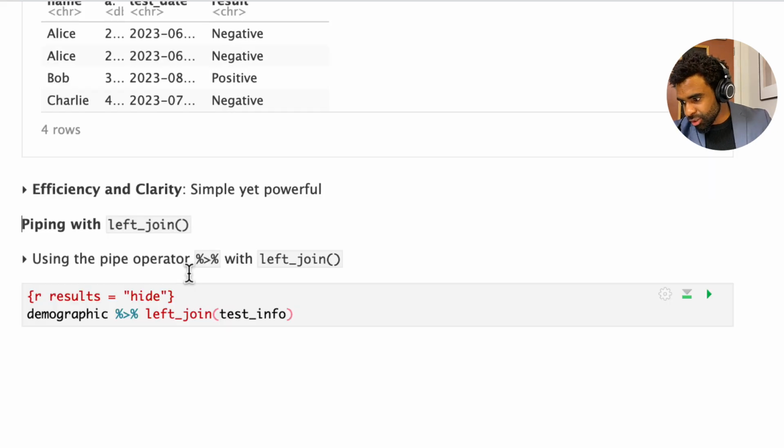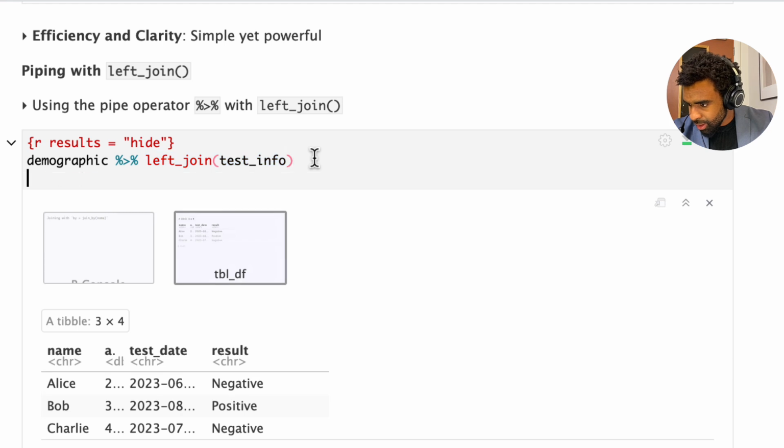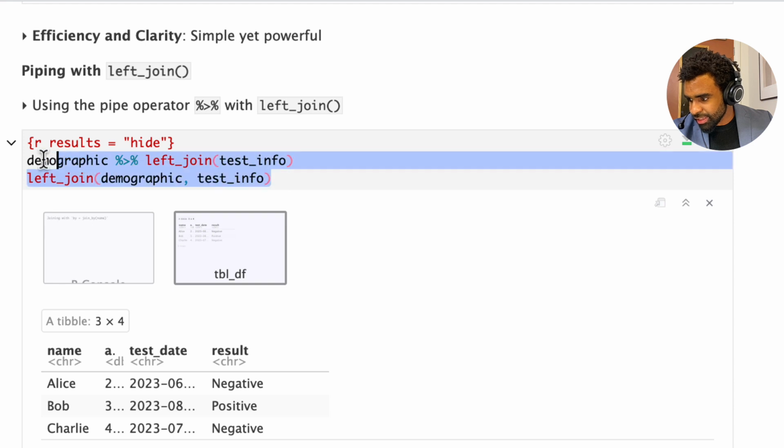Now, as a side note, for those of you who are familiar with piping, you can also use the pipe operator with left join. So for example, here we have demographic piped into left join test info. If we run this, this is equivalent, of course, to doing left join, comma, demographic, and then test info. So hopefully you recognize the correspondence between these two lines of code.